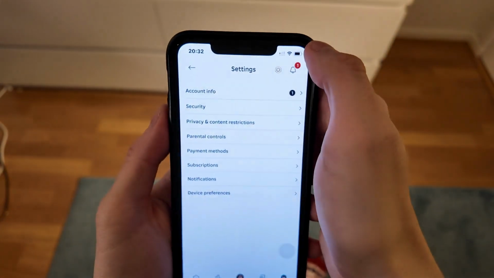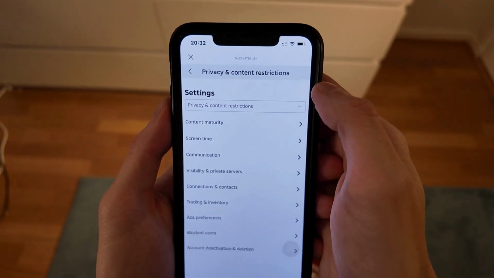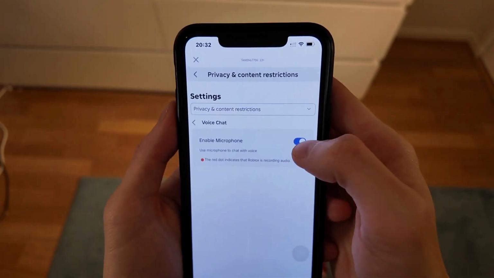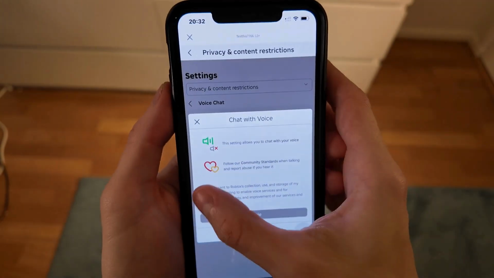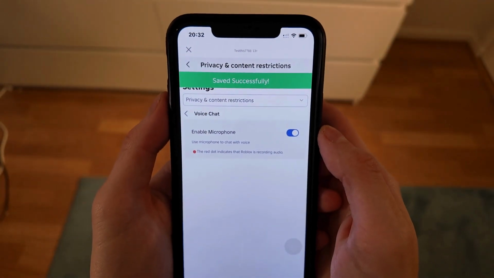And now when you have done so, then go back to this page right here on your settings and click on privacy and content restrictions right here. And then click on communication and click on voice chat. And this one needs to be enabled. I'm just going to disable it real quick, but just enable this one right here, click right here, and then click on enable. And that is basically exactly how to fix this problem.